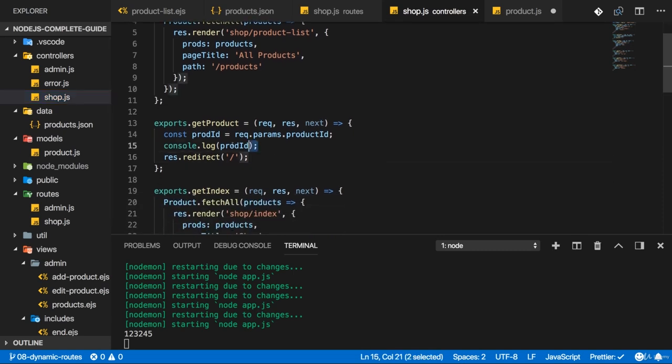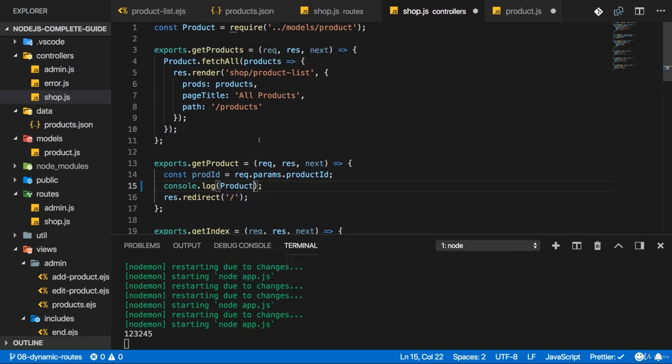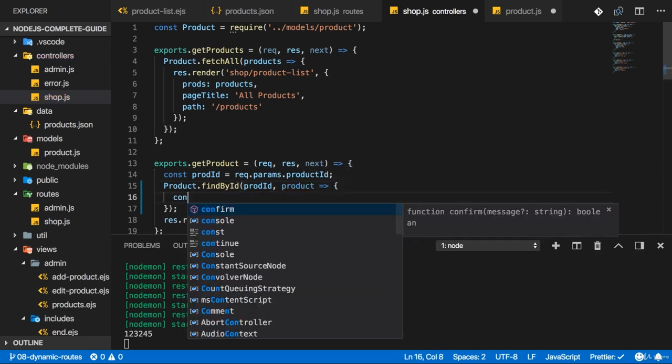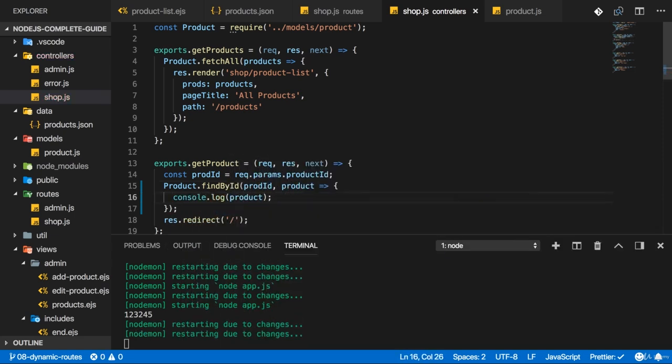controller, we can use that. So instead of logging the prodId here, we can log Product, referring to our model. Remember, we're importing the class here. Product.findById, though we can't log this because that will be an asynchronous function. We have to pass in a callback. So here instead, I pass in my prodId, and then I will get the product eventually. And in that function here, I will now simply log that for the moment so that we see if that was retrieved correctly.